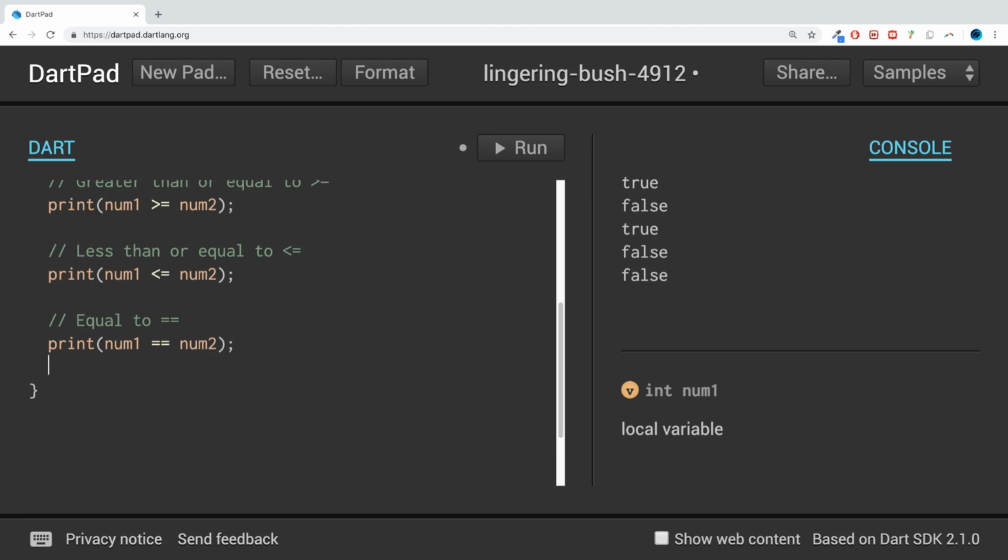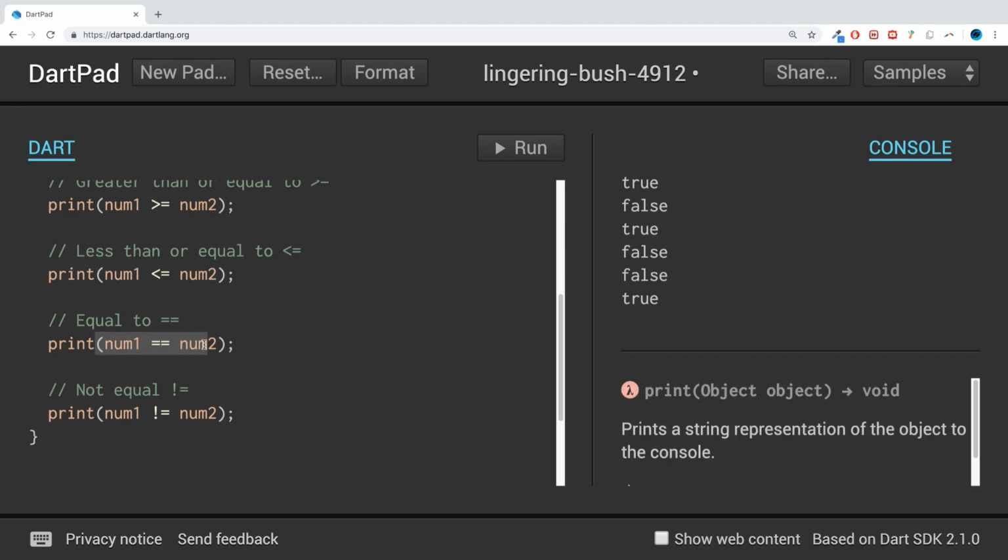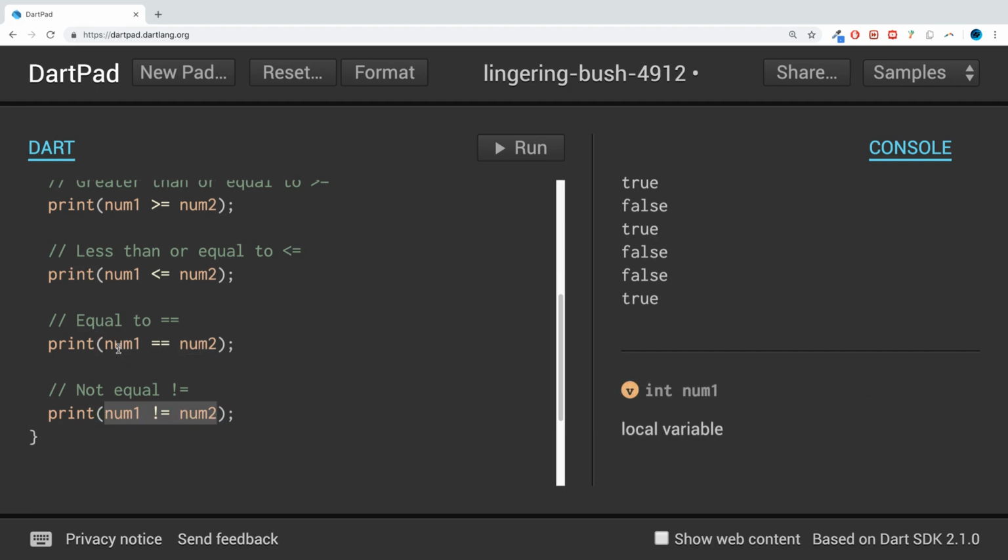The last relational operator is the not equal to. I think you can guess what this does. It just checks if one value is not equal to another value, and if it isn't, then it returns true. So it's the opposite of the equal to. And this is exclamation mark equal to, and if I do print num1 not equal to num2, there we go. If this returns true, this will return false. If this returns false, this will return true. So these are literally the polar opposites of each other.